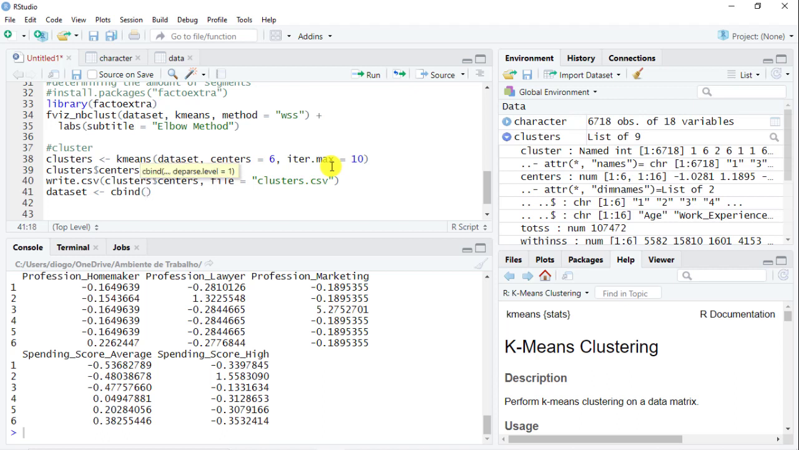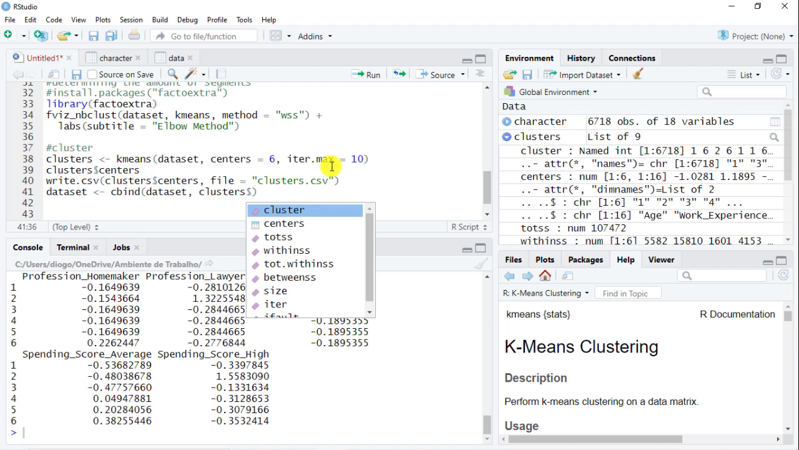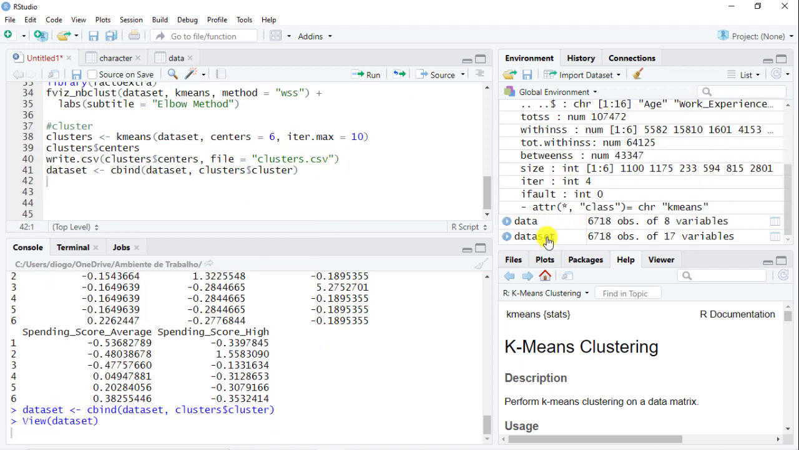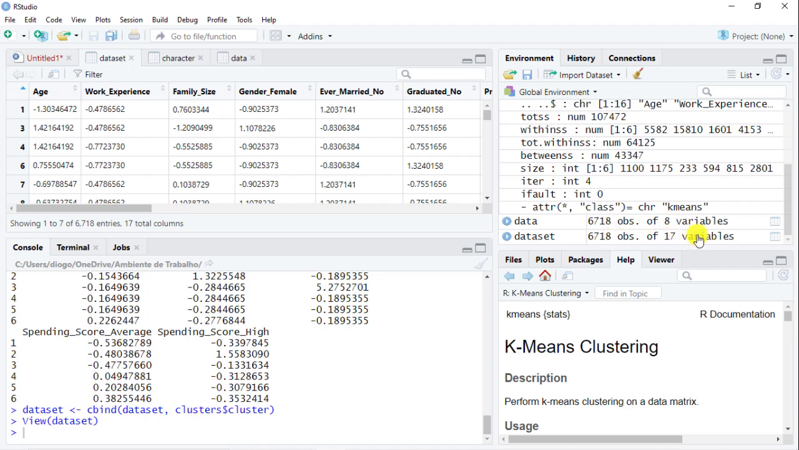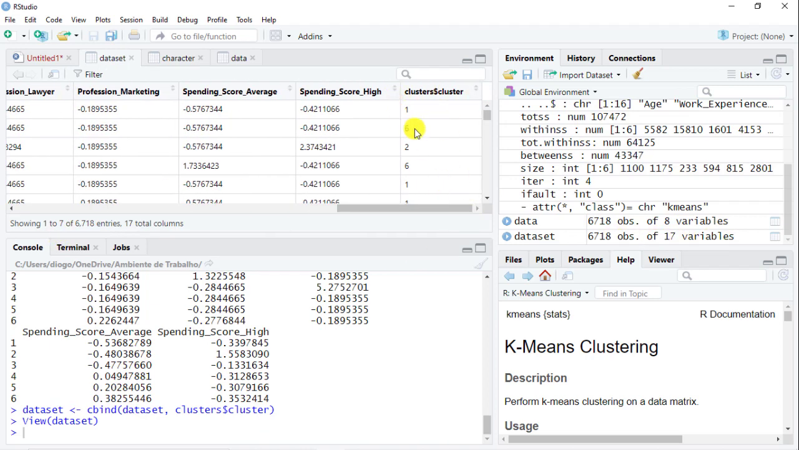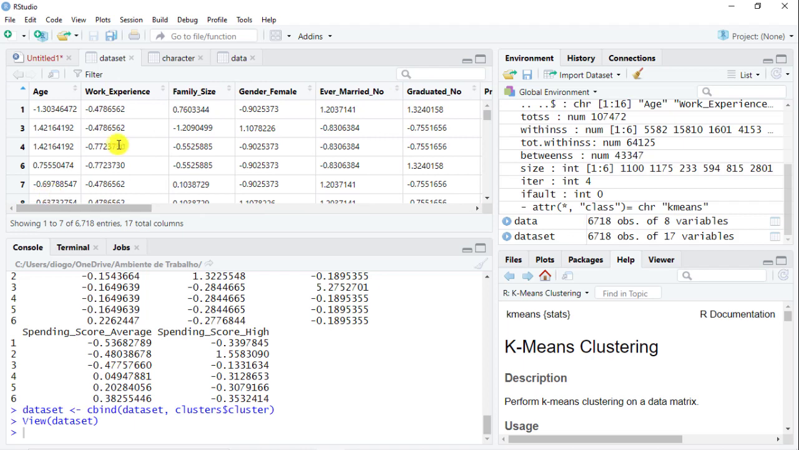And again, inside cbind, we include our data set. And then we go to the clusters that we have just created, and then $cluster. And if I do Control Enter, what we see here is that we have one extra variable. And inside we have here our clusters. So this is how I would attribute each cluster to a customer.